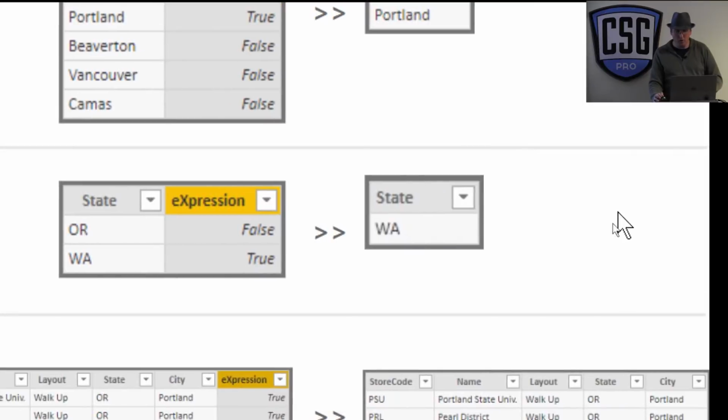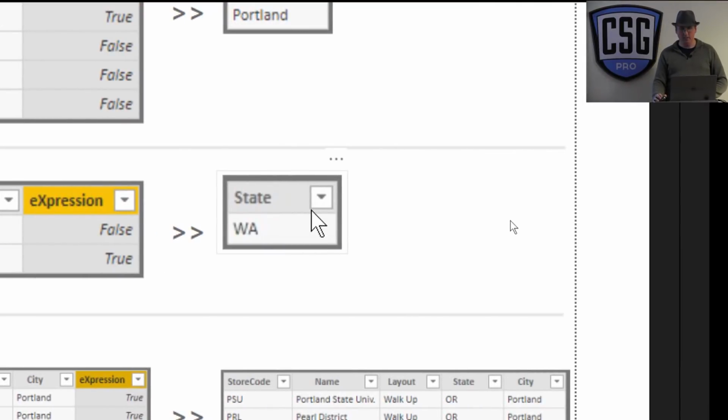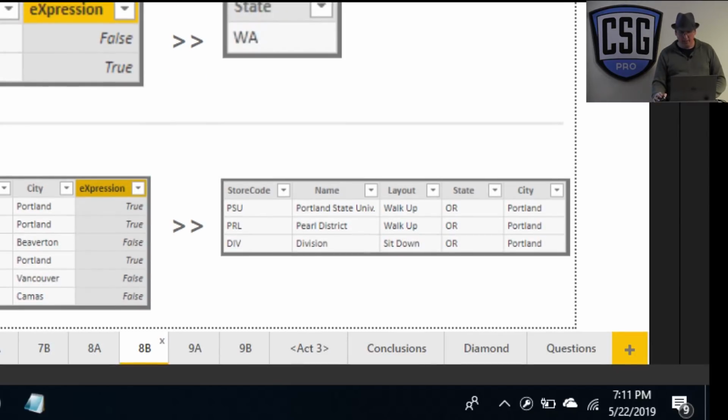Okay, so let me ask the question. If I use this as an override filter, what am I overriding? State equals Washington, right? How many columns am I overriding? Just the one. That's all that's in here. If I come down here, how many columns am I overriding? Just one? Nope.